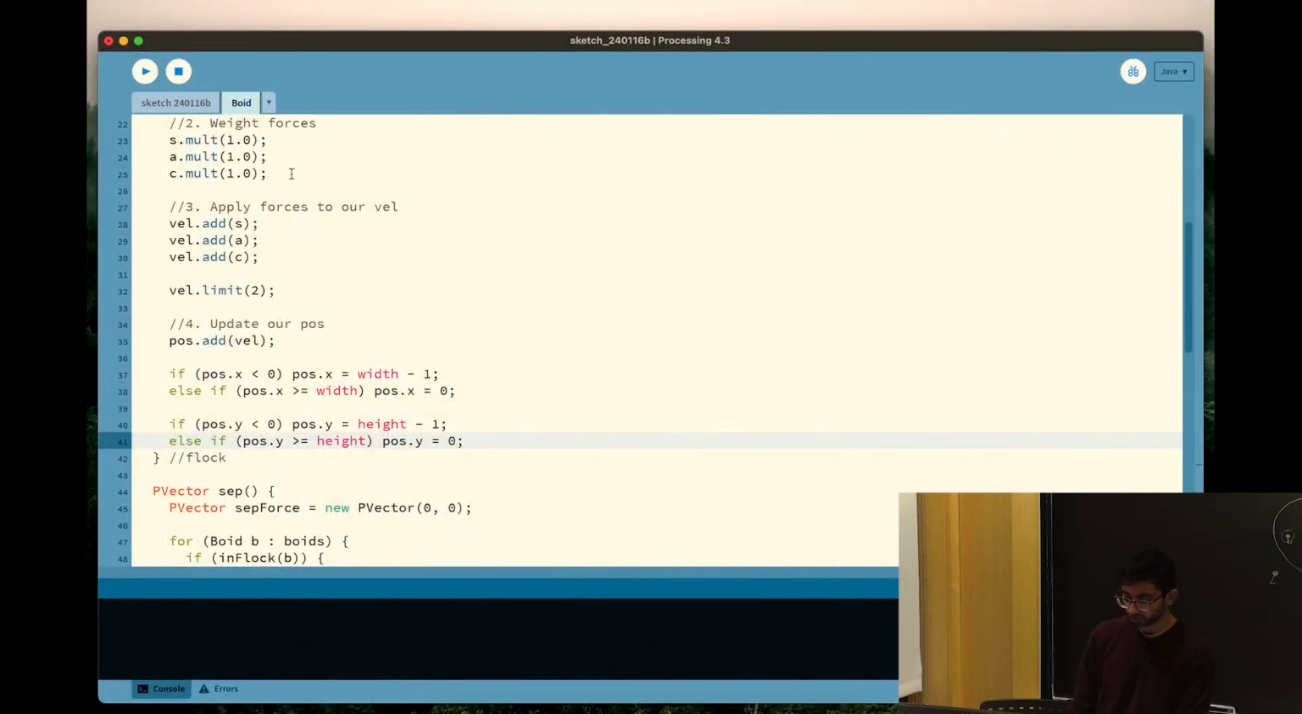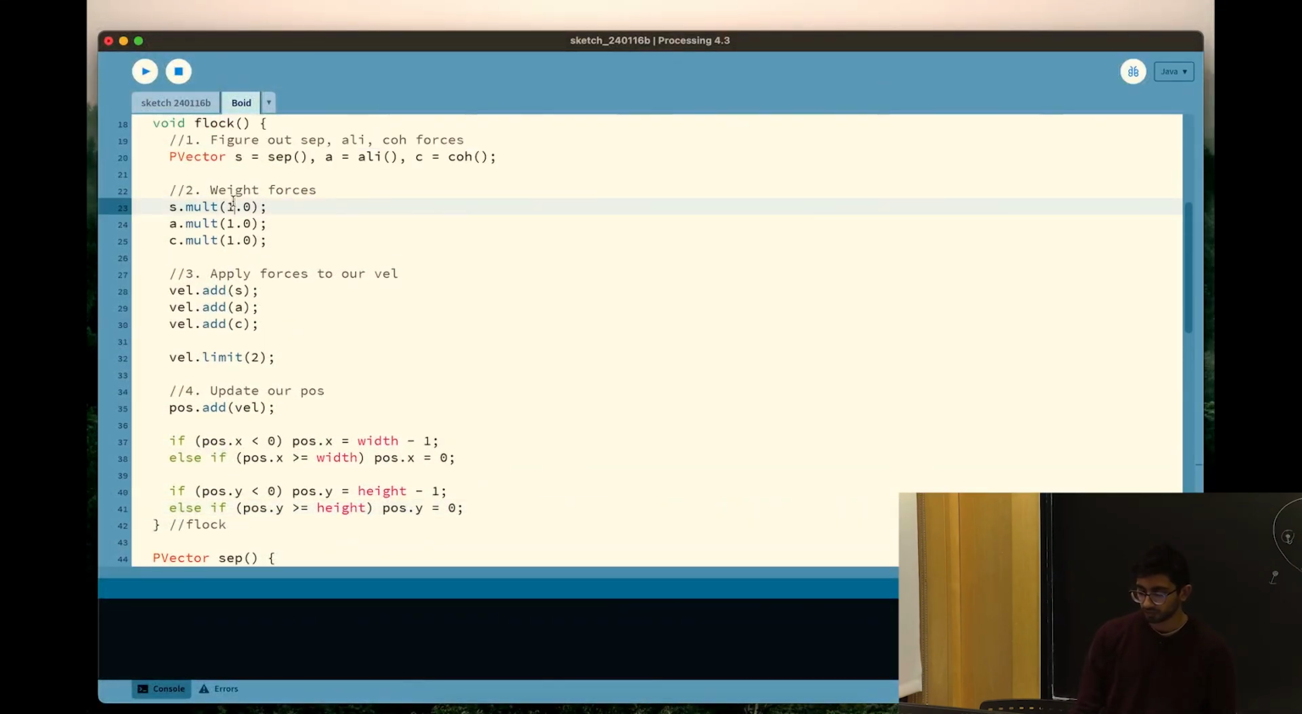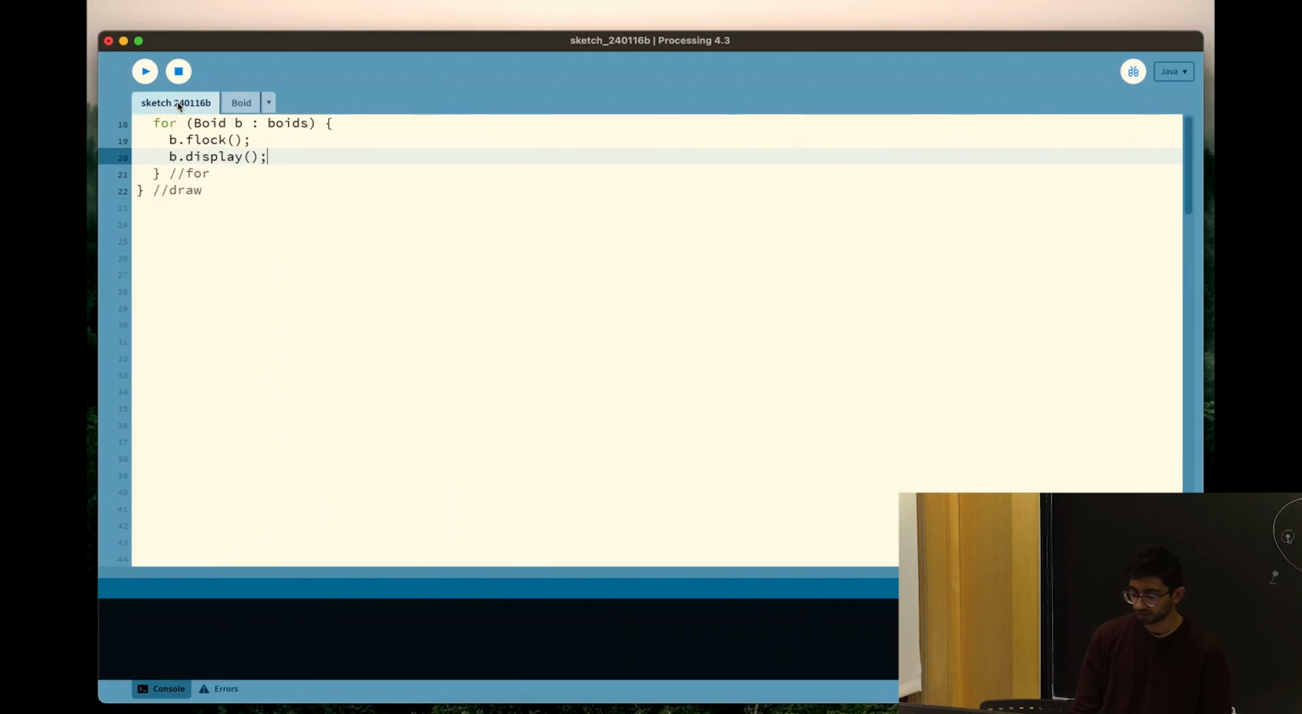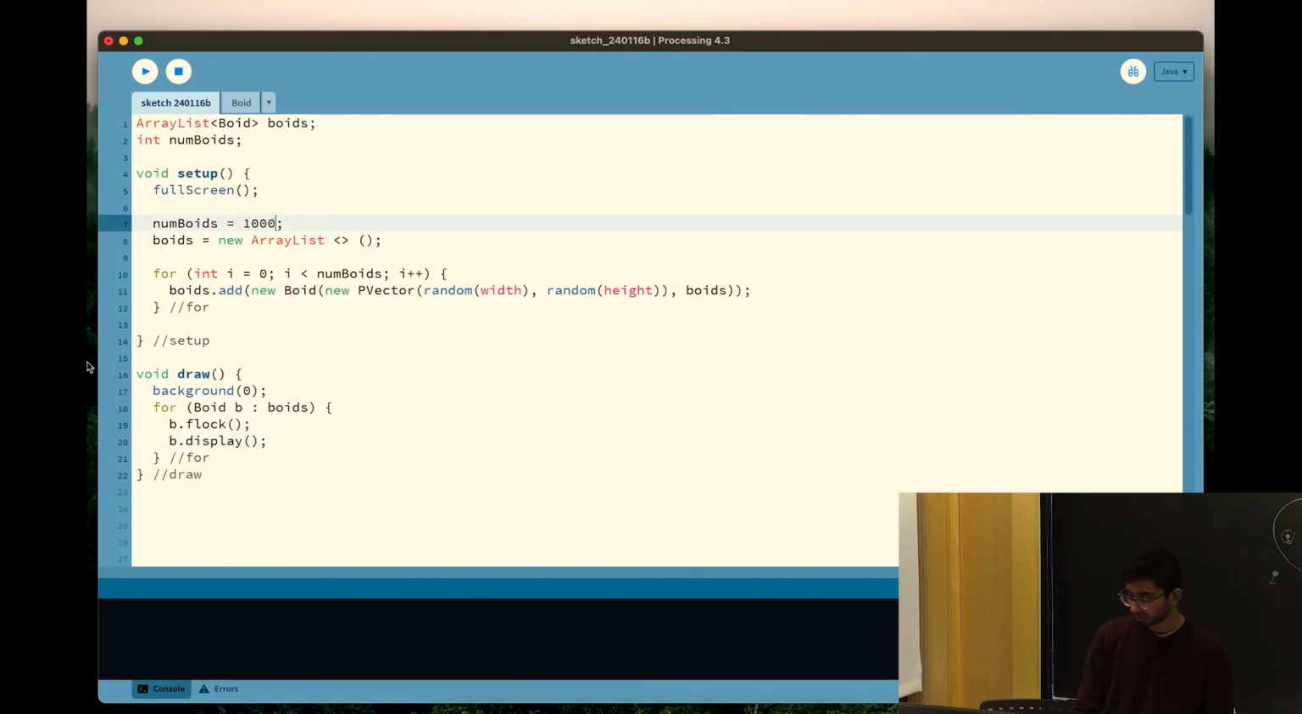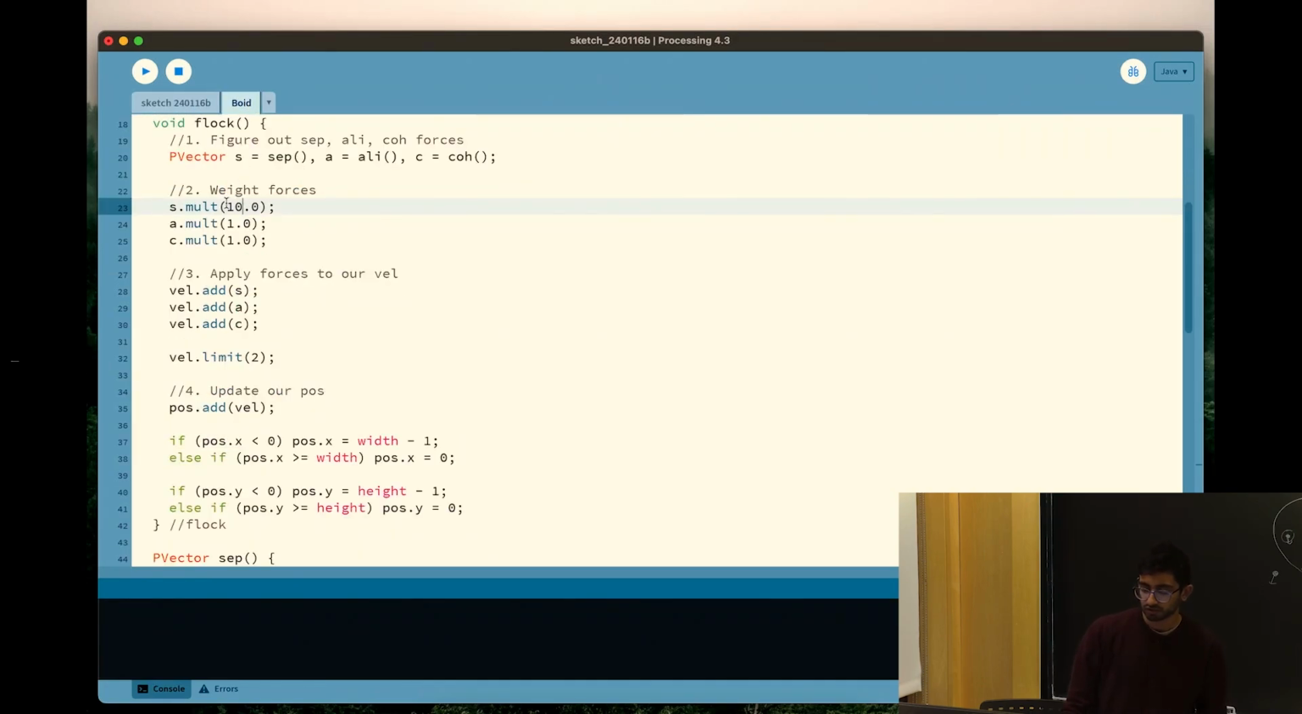Now, in order to prove to ourselves that this is working, let's go ahead and mess with some of our parameters, right? The really cool part of all of this is that we have forces that we can weight. I think a really easy way to show that maybe this is working is we weight our separation to be pretty high.